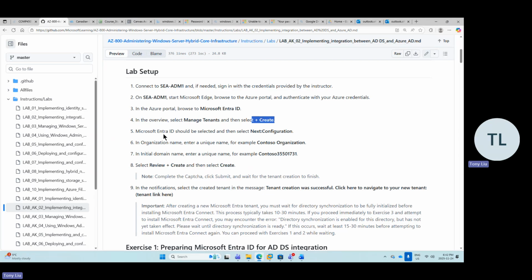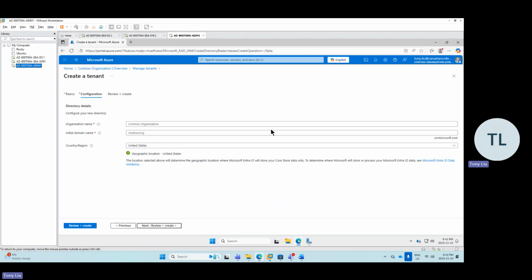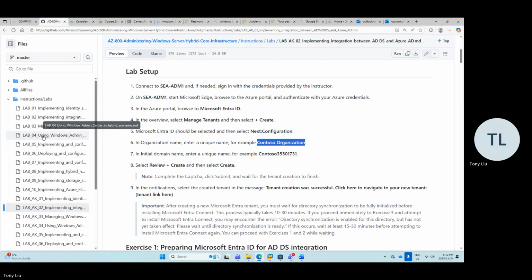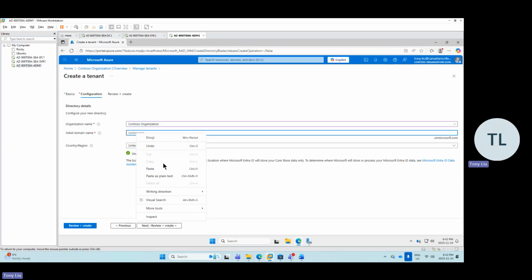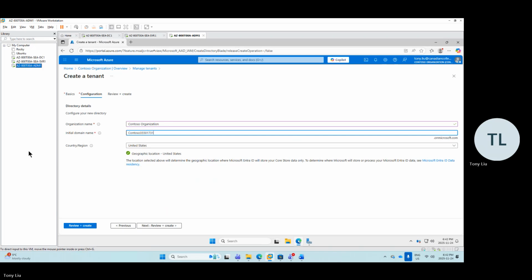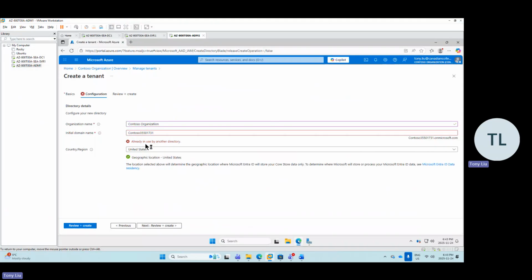And then we give the organization name. We just use the Contoso organization. Then we give the initial domain name. This one must be unique. For Contoso, you give a random number. If you use this one, it won't work. It says it's in use, somebody already used it. You see, already in use by another directory. So you just give another random number.